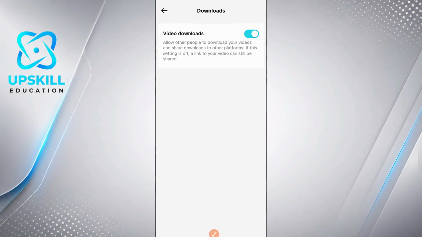And if you want to, let's say, allow the downloads, you will just toggle that on. And if you don't want the other people to download your videos in their mobile phones, you can disable that option. So that is how we do it.